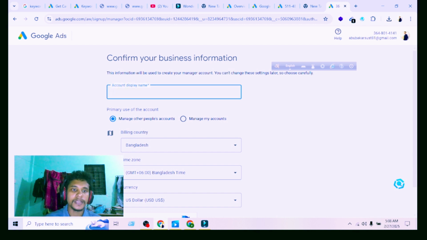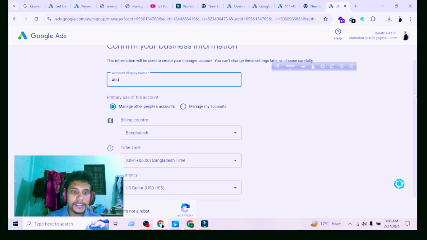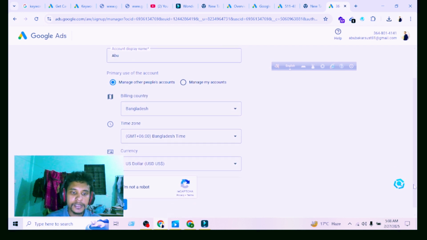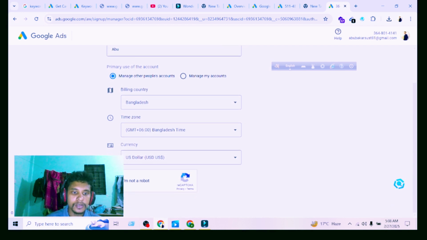So we have to write down the account's display name. We write name. After that billing country Bangladesh, time zone, currency I will give it US dollar, then I'm not a robot. Then after that I got my submit option.